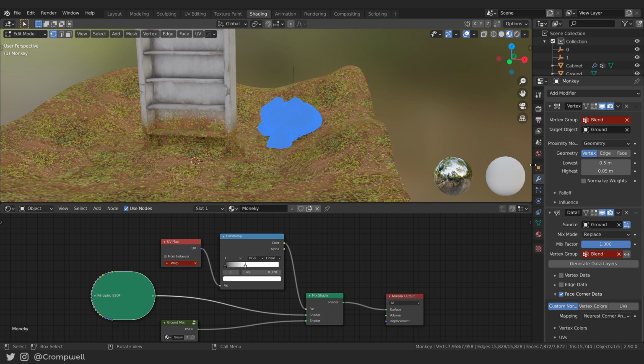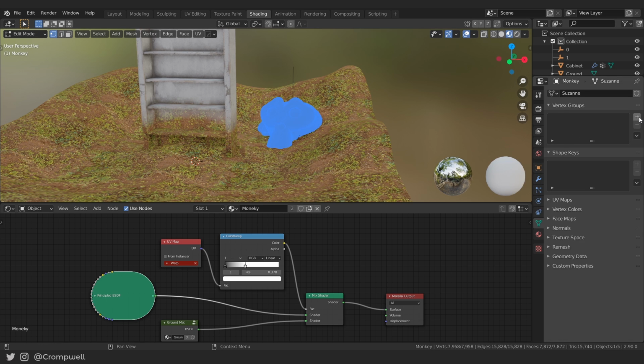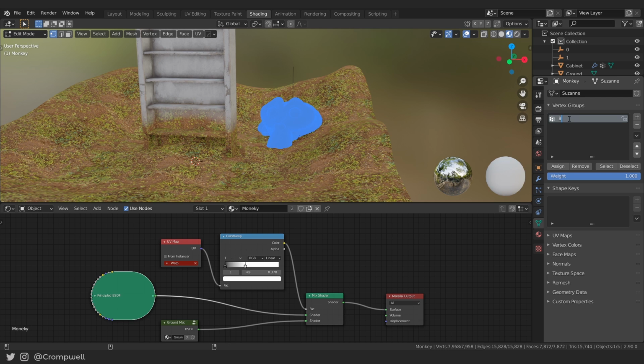So let me select everything on the monkey, go into my object data properties. So for this, I'm going to create a vertex group called Blend with a capital B and assign it. And then I'm going to create a UV map called Warp with a capital W. Now, obviously, if you call this something different, you're going to have to go into the modifiers and shader and change them. Because I'm naming them the same thing, it's going to automatically change everything the way I need it to be changed.